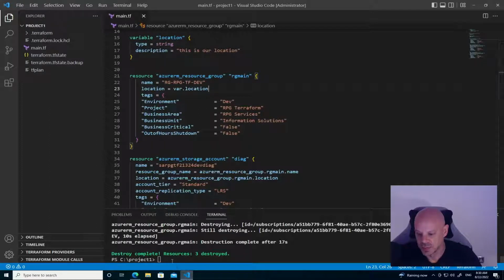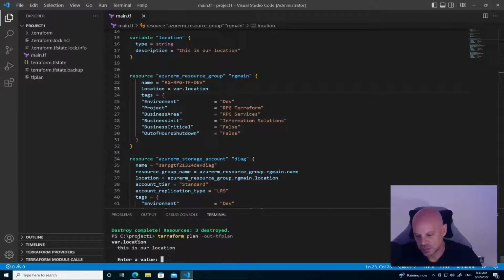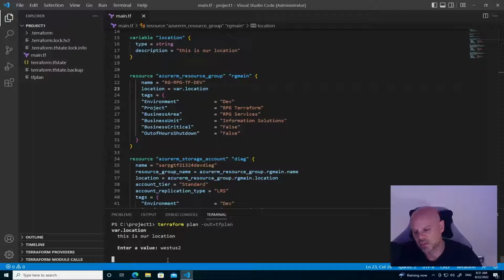So let's quickly have a look at that. If we do a terraform plan, there you go, saying this is our location, please provide location. So we said West US 2. Now we've provided it at runtime, it's going to go off and plan based on that variable we just put in. So if we wanted to build this infrastructure perhaps in a different location, we just have to specify that.